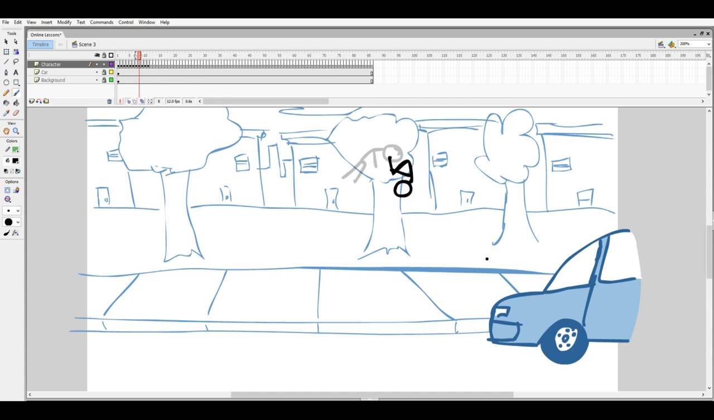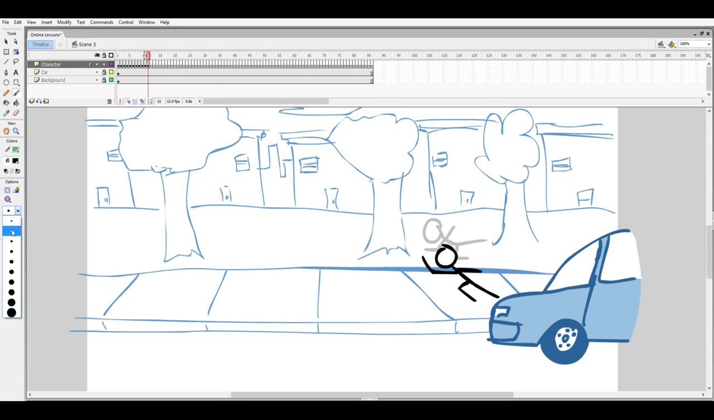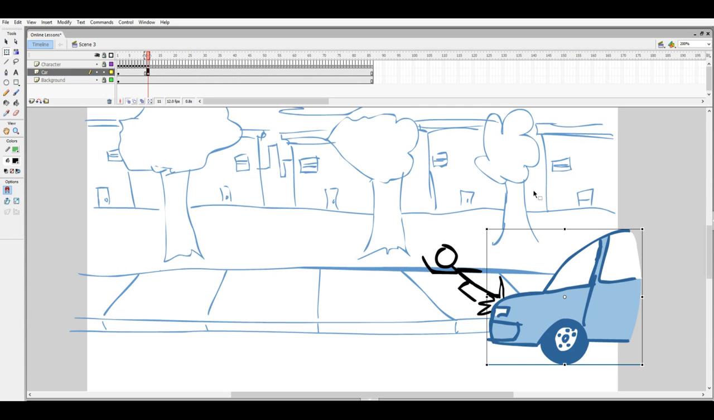So here's where my character is going to make contact with the vehicle. And at this point, there should be some sort of animation with the vehicle. So I'm going to go to the car and hit F6. What F6 does is it creates a frame on the layer. So now this is a different frame.